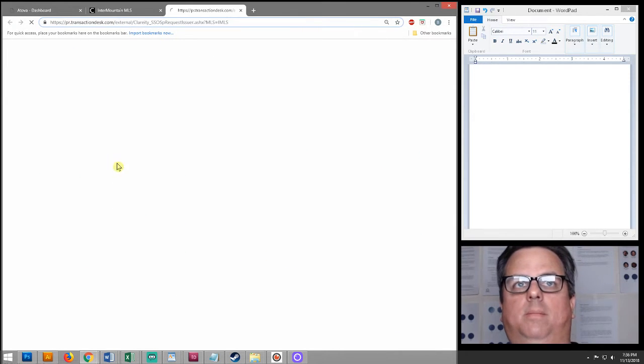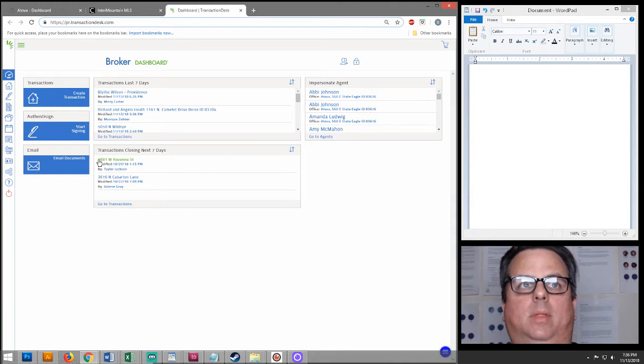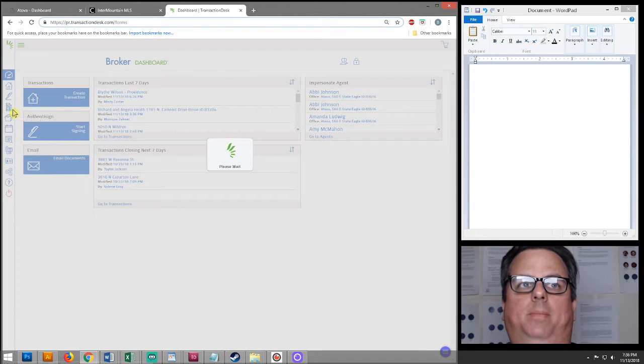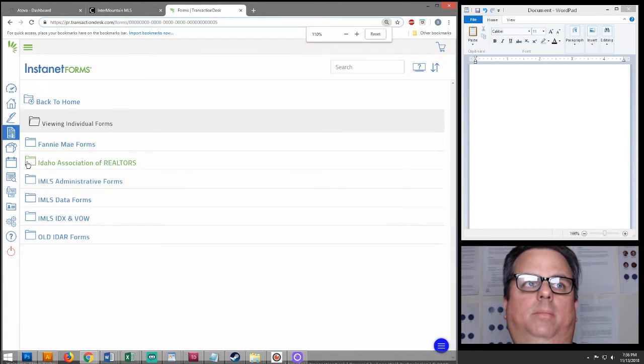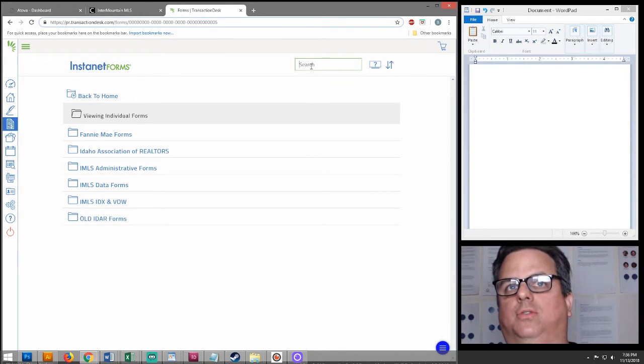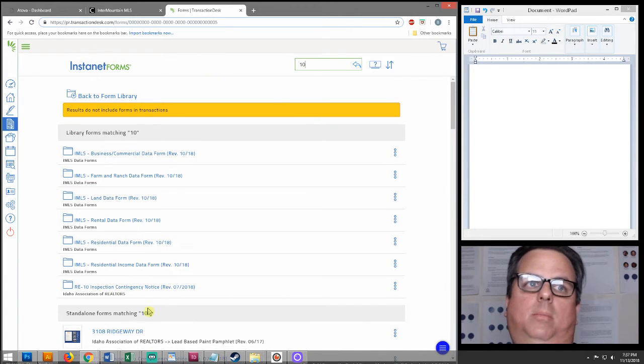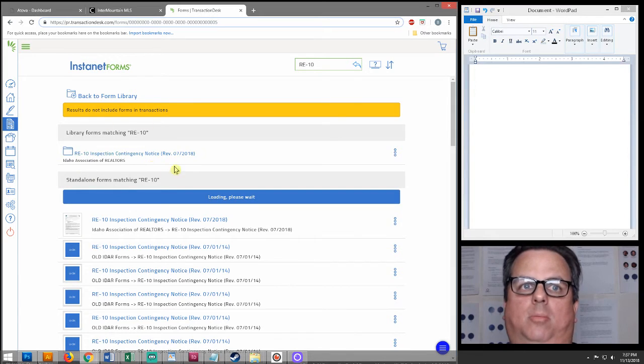So I'll click on Instanet and then go right here to Instanet Forms, and I can zoom in here a little bit. It brought up this screen. Then I can search for the number 10, and here's all the things that match. There's a lot here because they have a revision 10/18. So let's try RE10. And then you can see it pops up right there.